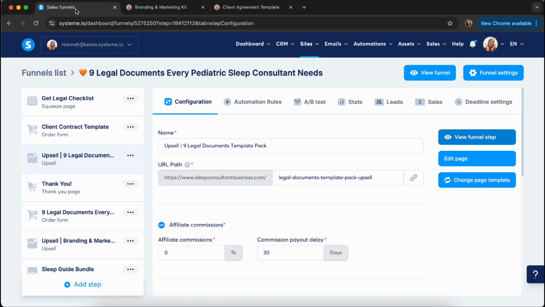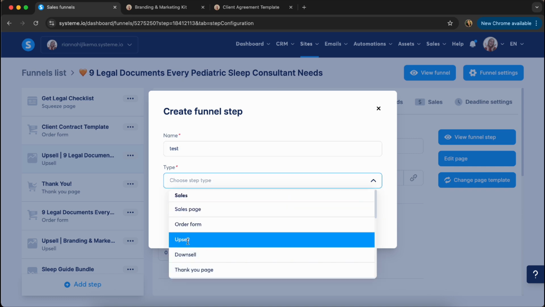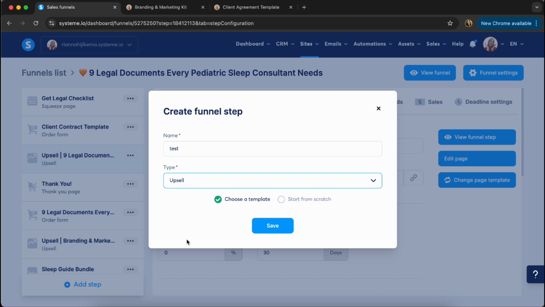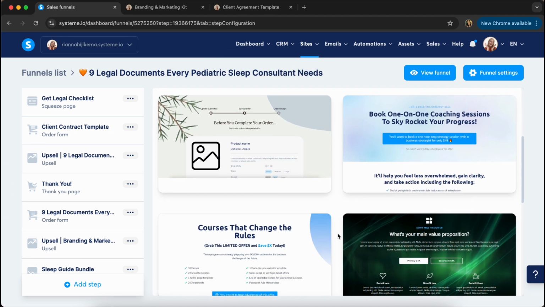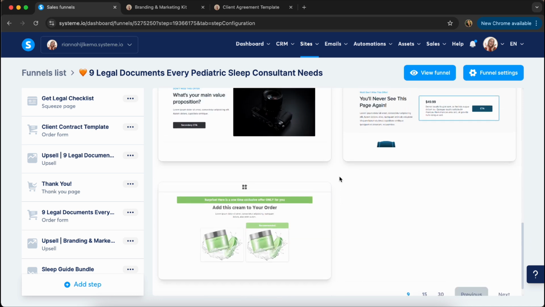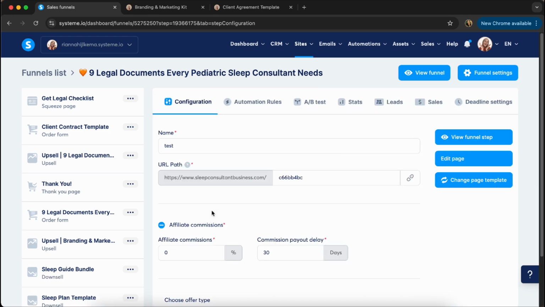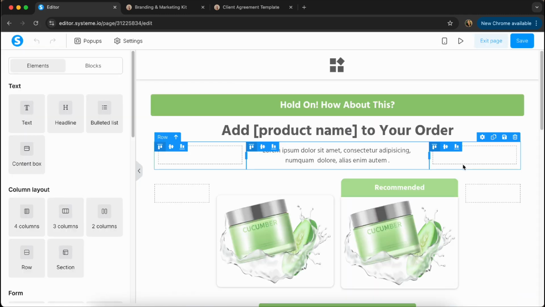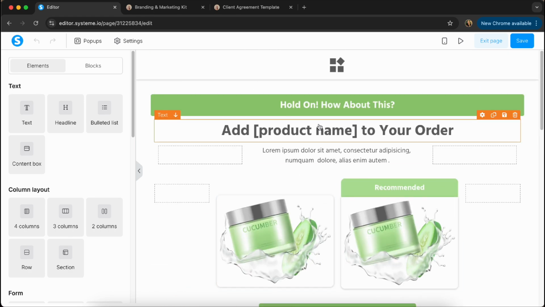Now, how do you do that? An upsell page is very easy. You add a step. Let's call it test. And you literally choose here upsell or downsell. So let's say upsell, and you can choose a template or start from scratch. Let's see what it looks like if you choose a template. You see this everywhere on websites around the internet, and you can literally use one of these templates. It's amazing what they've created. Click on select, click on edit page, and now you can make all the changes you want to make this page yours.